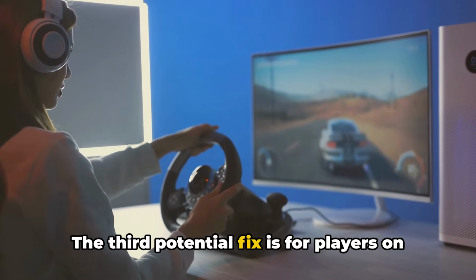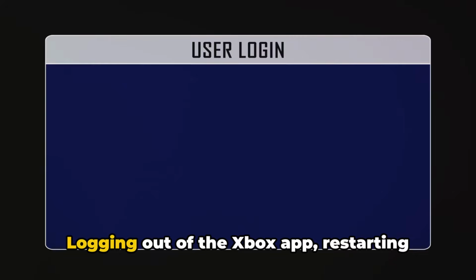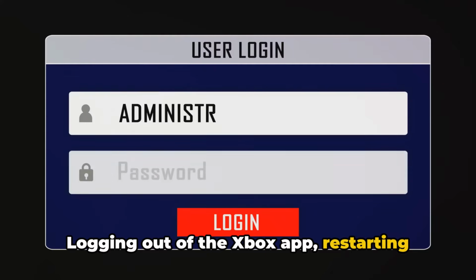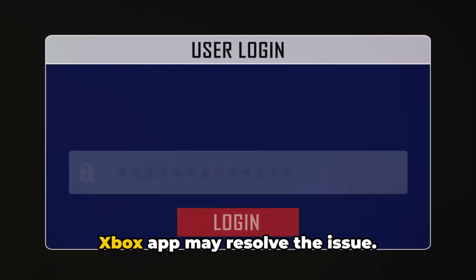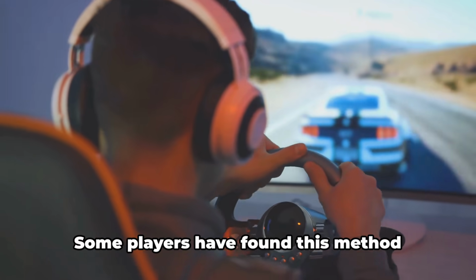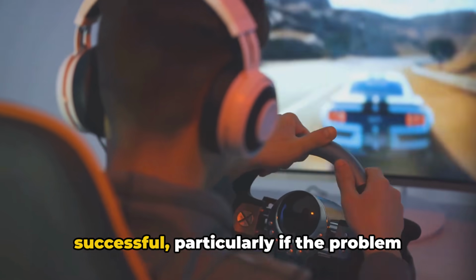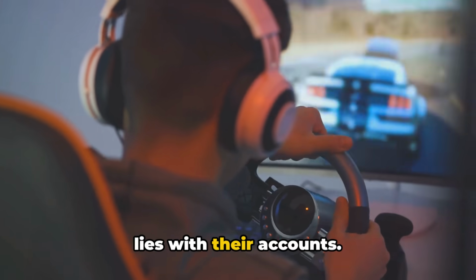The third potential fix is for players on a PC. Logging out of the Xbox app, restarting your PC, and then logging back into the Xbox app may resolve the issue. Some players have found this method successful, particularly if the problem lies with their accounts.